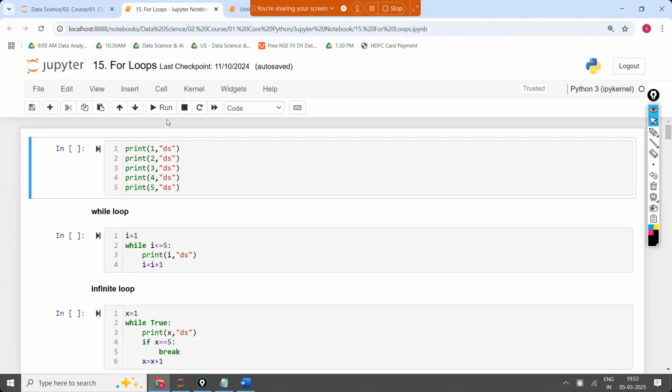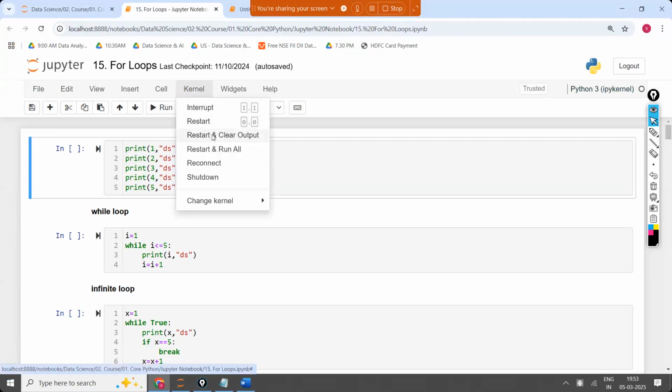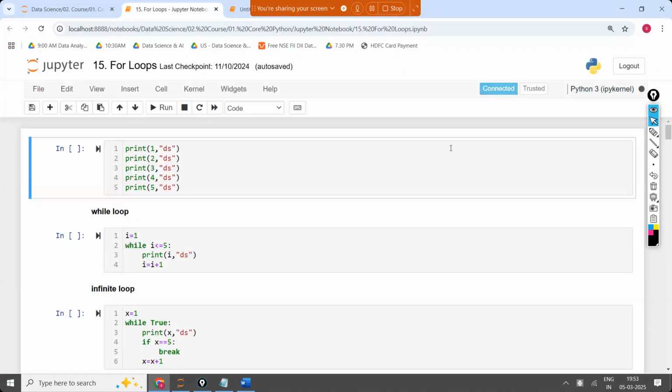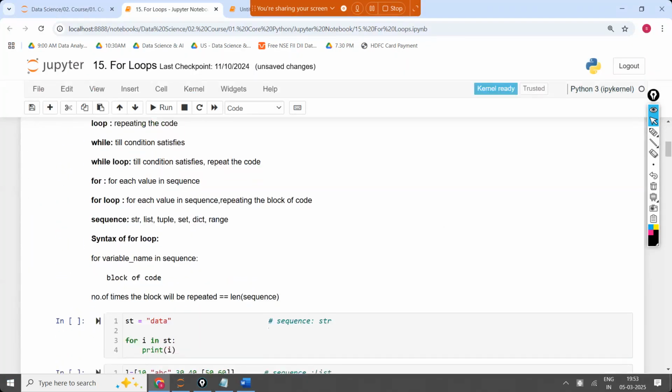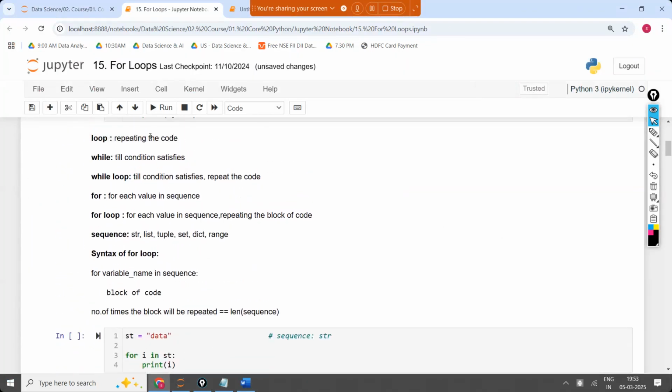Okay. Now, I'm going to take the loop. As I've told you, loop means nothing but repeating the code. What is meant by while? Till the condition is satisfied, repeat. What is for? For each value in the sequence. If you use the two words, for and loop: what is the meaning of for? For each value in the sequence. What is loop? Repeat the code. For each value in the sequence, repeat the code.